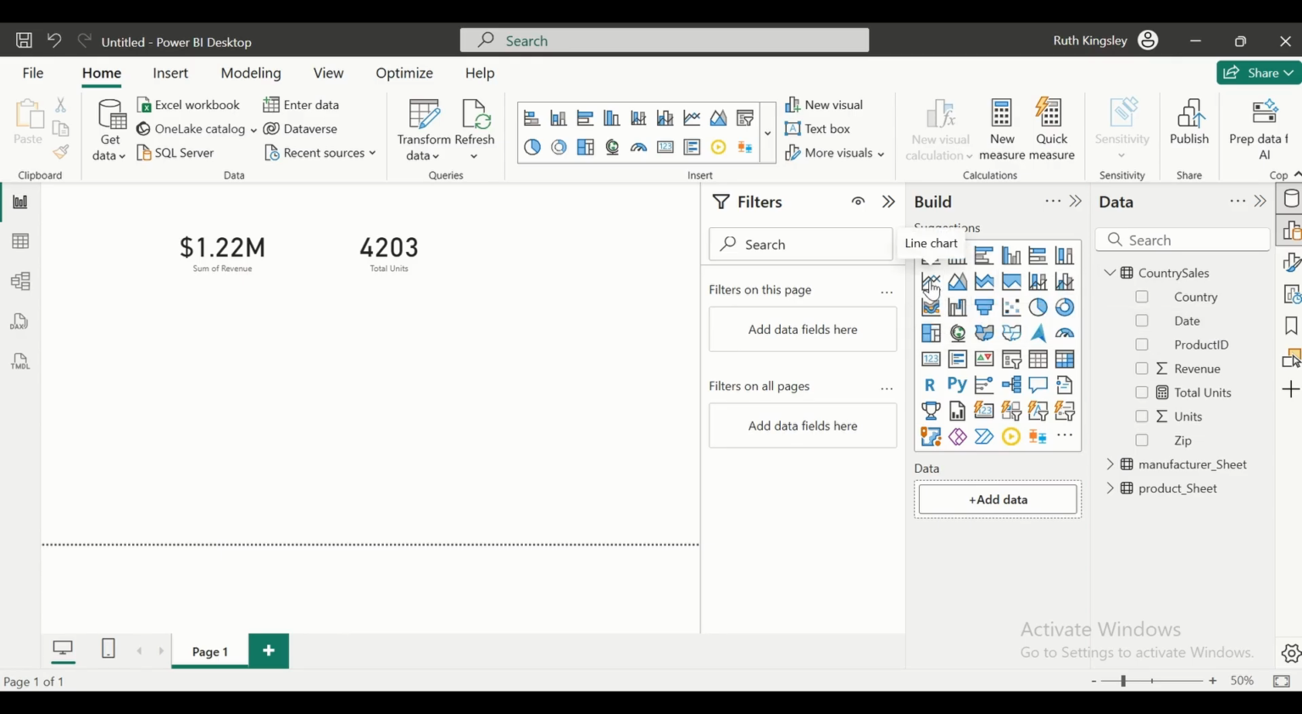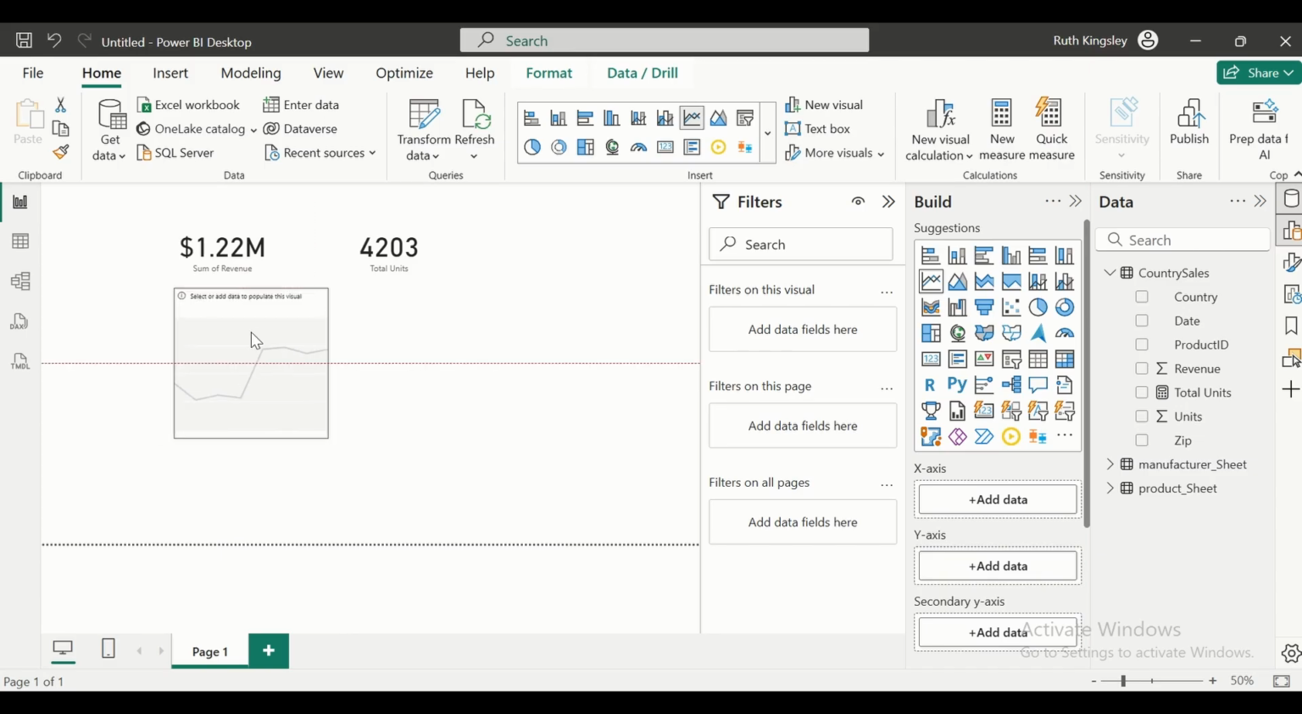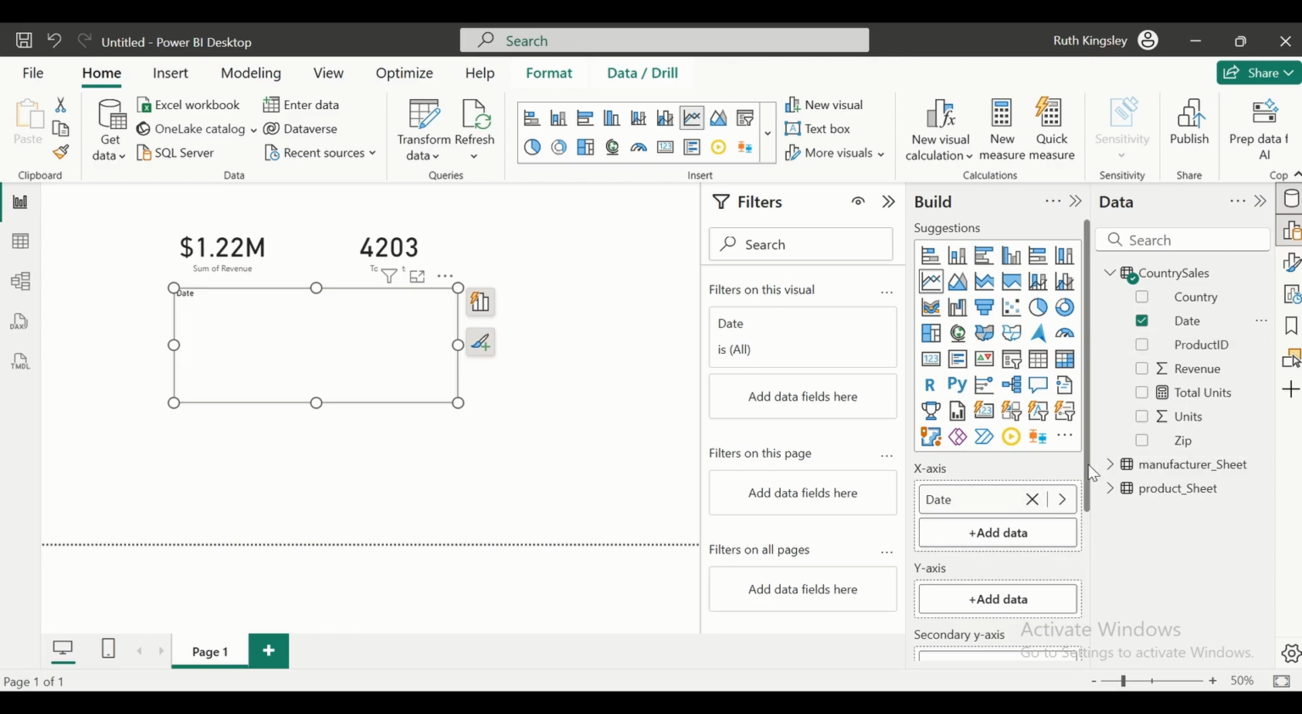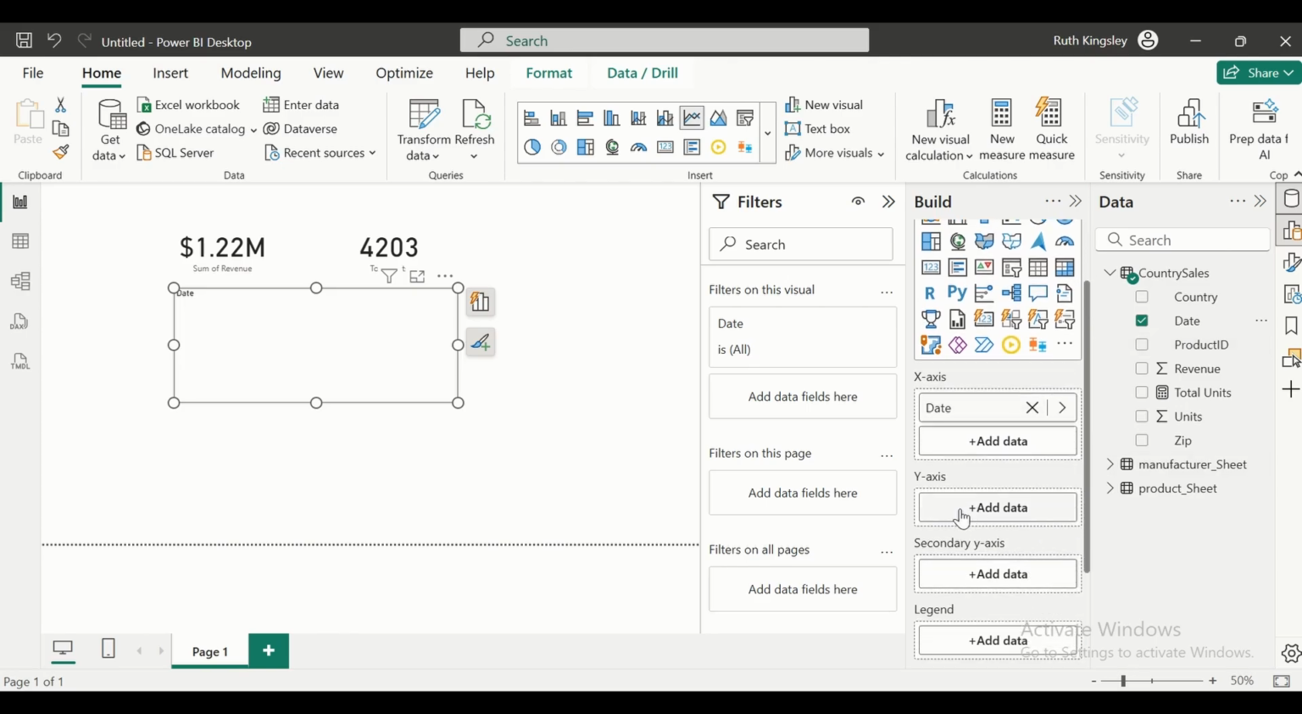So I'm going to bring in a line chart. I'm going to place this line chart over here and resize it. For the line chart, we're going to bring the date into the x-axis field well. And of course, if you look at the field well, you have a place where you can click add data and the data is going to show up. Or you just click on the data over here and it's going to enter into the field well.